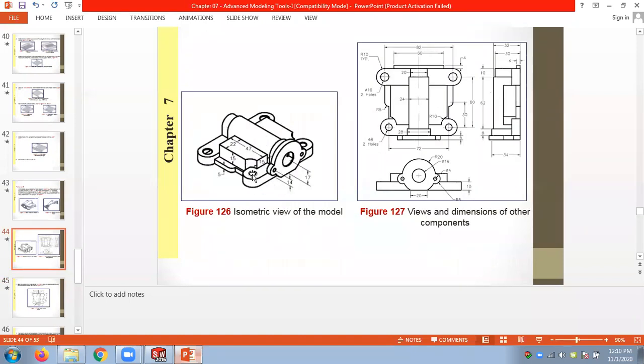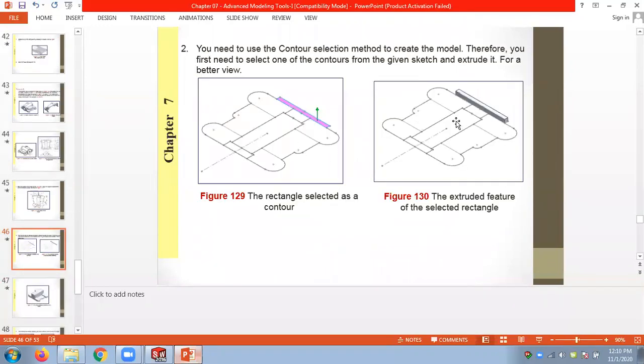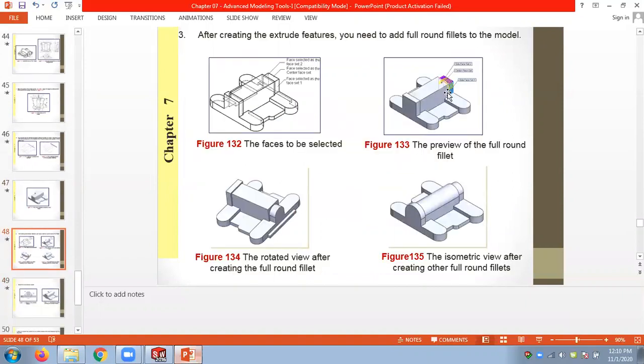And if you try to think of this as a solid object without holes, then it will be much simpler. So we need to remove all these 3D fillets and the holes, and try to sketch only the solid object. When you sketch the solid object, it's a simple object like this. So we can apply these contour selections and get the shape this way. Once we get this shape, now we have to apply the fillets. So we can apply full round fillets here.